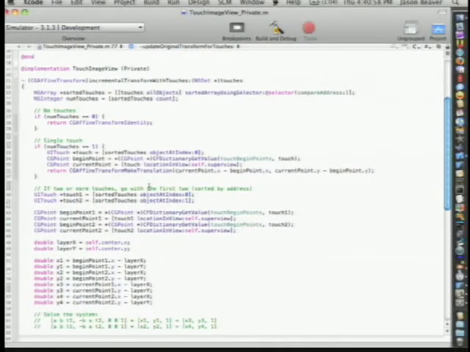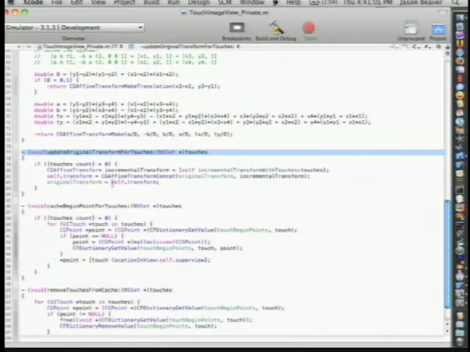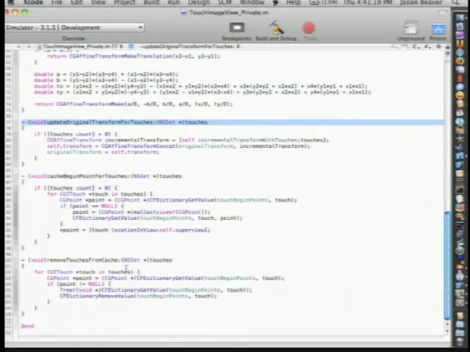So there are several methods there. There's a method to cache the begin points. Basically, that just runs through and gets the touch begin point out and sticks it in the CF dictionary so that we can use that for subsequent calculations. And there's a corresponding remove touches from cache method.